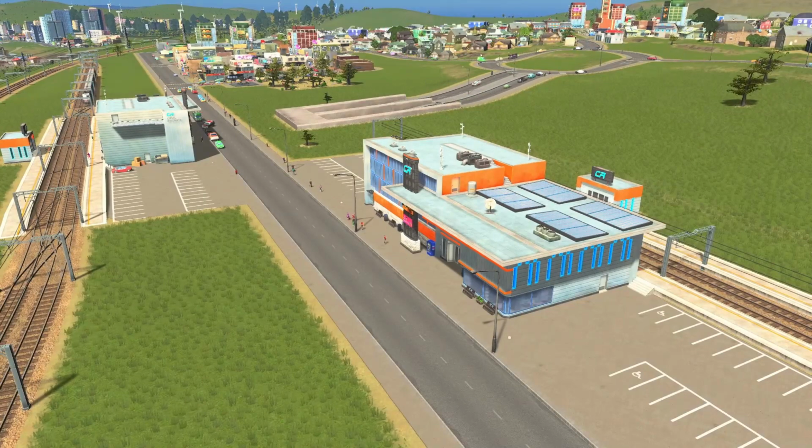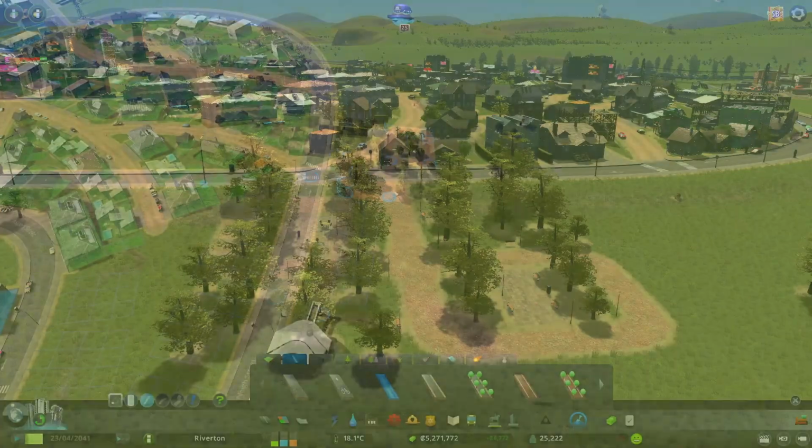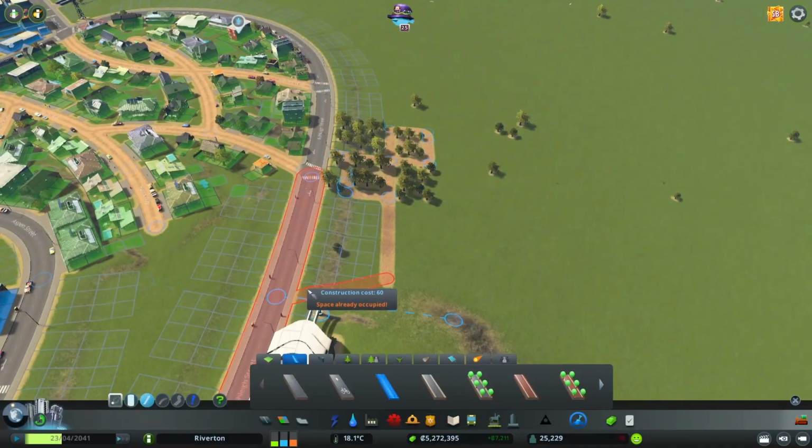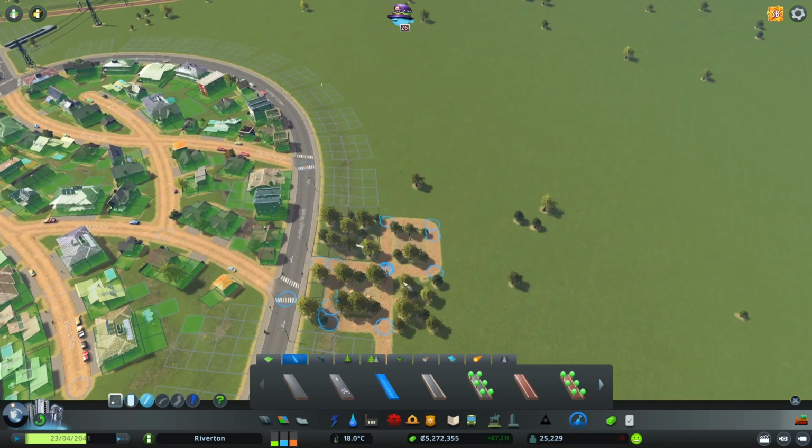Number 3. There are actually a couple of buildings where the player can connect pedestrian pathways to, which makes for pretty cool designs and easy access. For instance, there's this park here. The paths just easily snap to it.